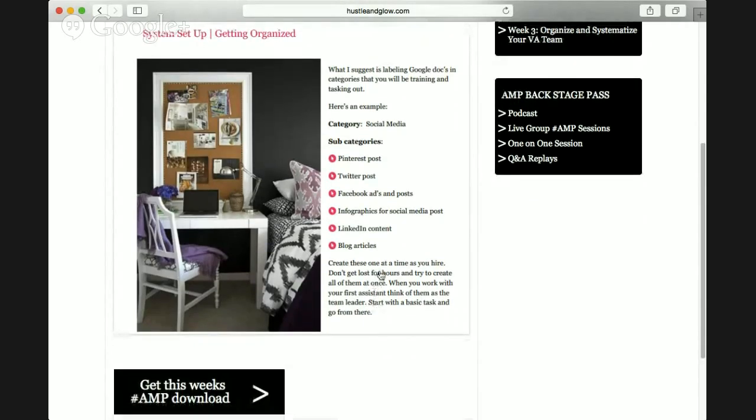So create these one at a time with your new hire for sure. Once you do that, you don't even have to do it again. It is the type of investment in time that you need for sure. Don't get lost in hours trying to create all of these at once. It's crazy pants if you do it. Do it one at a time.